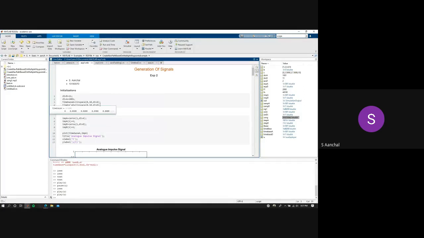Now first, time base A. This is the time base for the analog and the time base for the digital. I am simulating for 0 to 10. I am using linspace. What is linspace? Linspace stands for linear space. It creates an array from 0 to 10 having div-many elements. So time base A is going to have 1001 elements, and time base D is going to have 11 elements, as you can see over here.